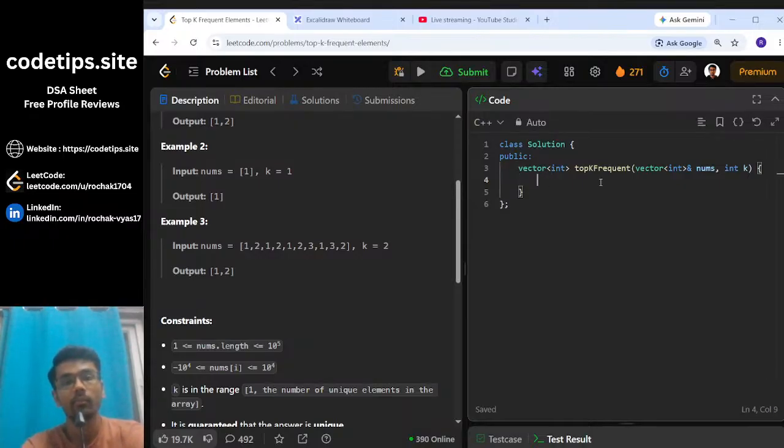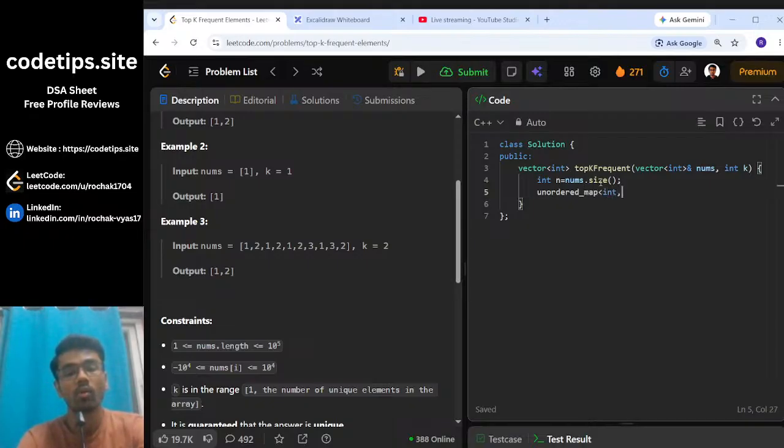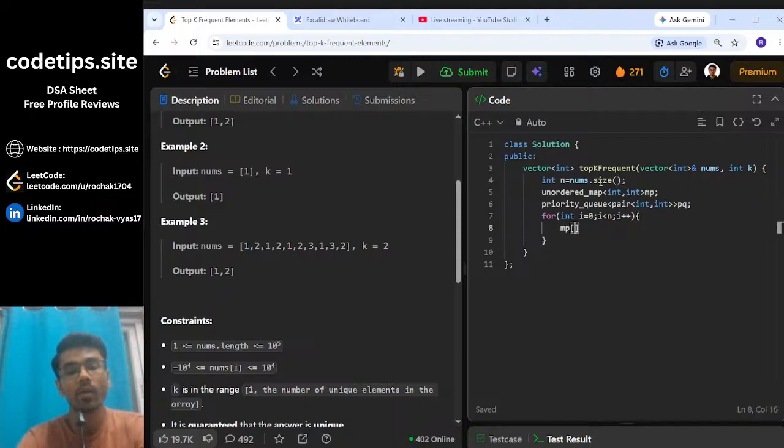So let's say int n equal to nums dot size, and we'll first create the unordered map of int comma int mp, and let's say we create a priority queue also, a priority queue of pair of integer comma integer, which will be pq. First of all, we just need to store each and every frequency. So from i equals 0 up till n, we just need to do mp of nums of i plus plus.